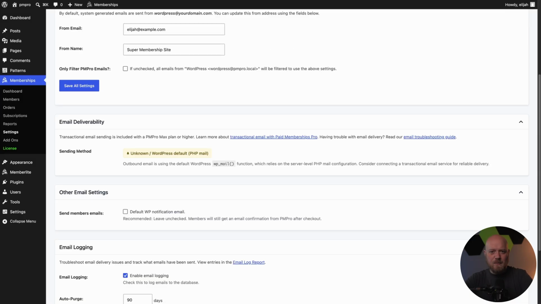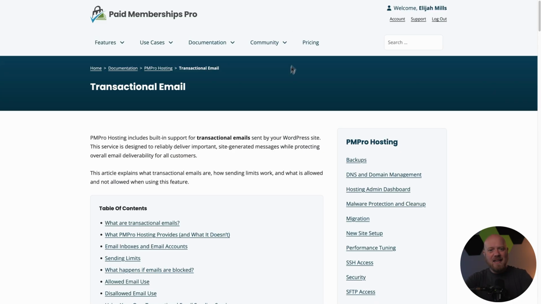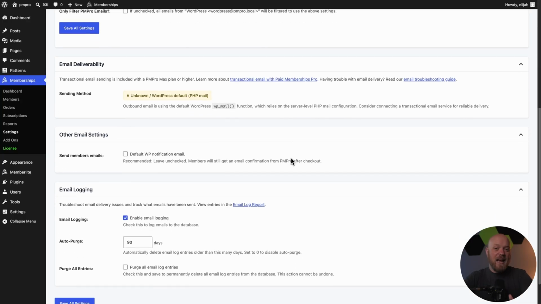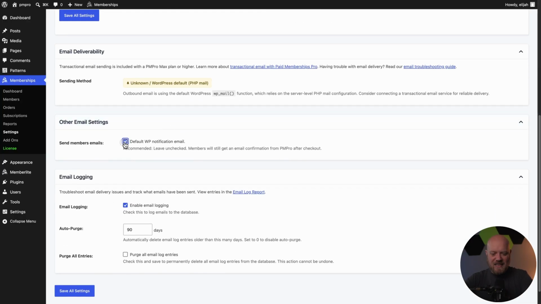Note that if you're a PM Pro Max customer and your site is hosted by us, you have built-in transactional email support via the pmpromailer.com domain. This is great for brand new sites sending a smaller number of transactional emails. But you'll still need an email provider if you want to send emails from your custom domain, have mailboxes, or send marketing emails.